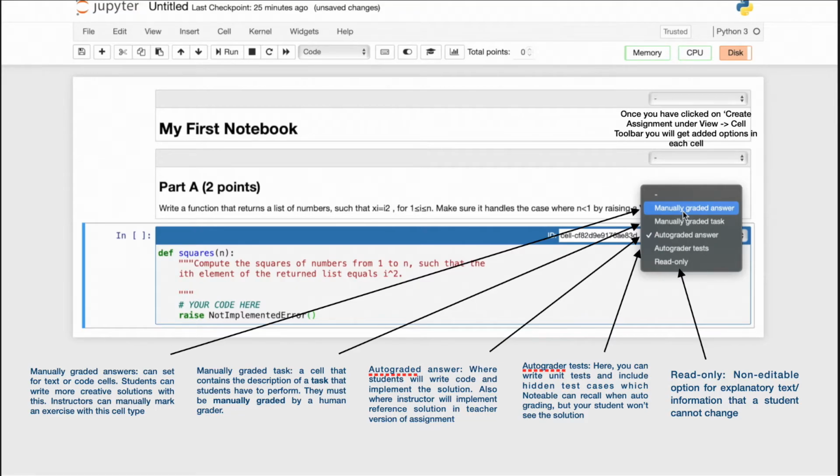An auto-graded answer is where students can write code and implement the solution. This is also where instructors will implement a reference solution which will be hidden from the student view but visible for the teacher when they're working on the assignment.